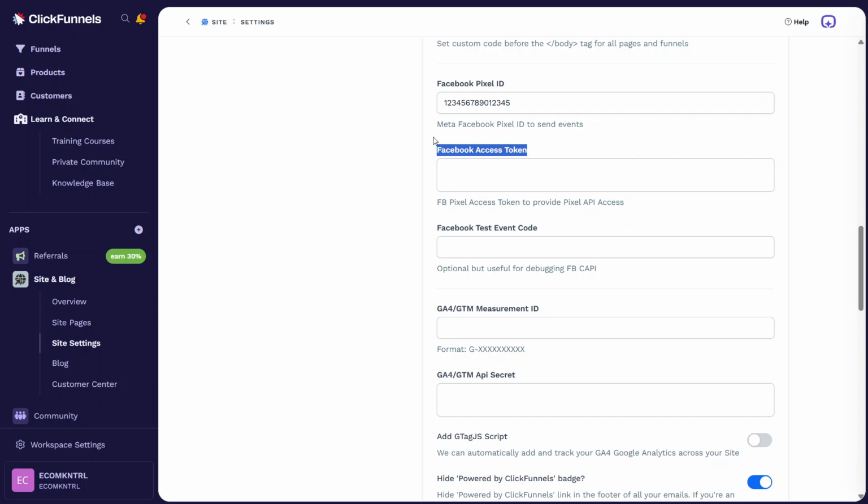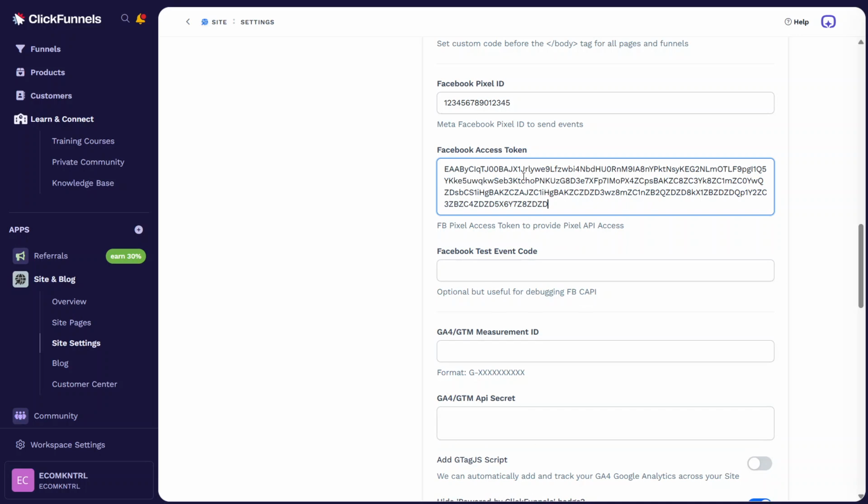Once the Pixel ID is in place, look a little further down in the same tracking code section for Facebook Access Token. Right underneath that label, there will be another field. This is where you paste your Facebook Pixel Access Token. Again, copy it from your Meta account and paste it carefully into this field, ensuring it's complete and accurate.